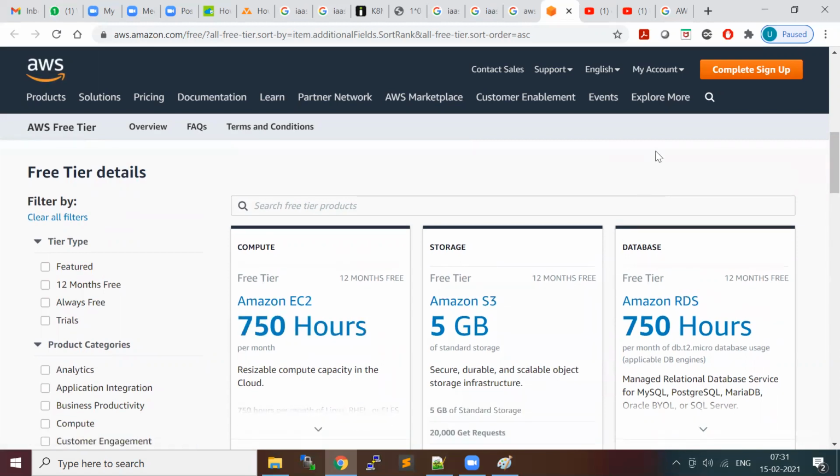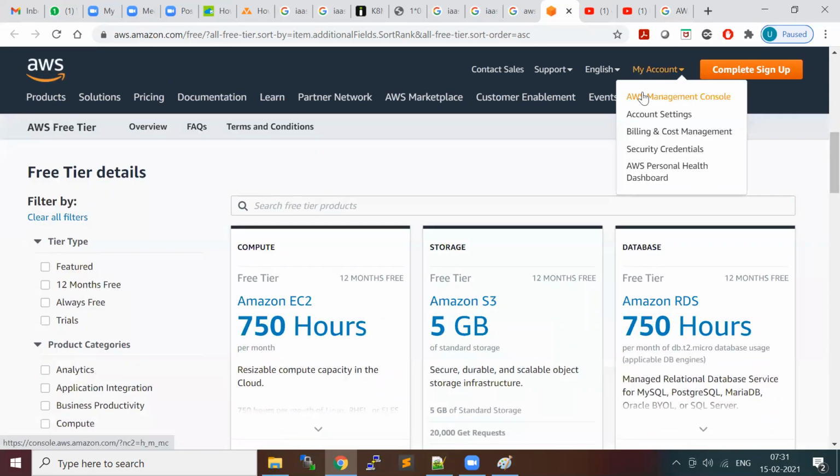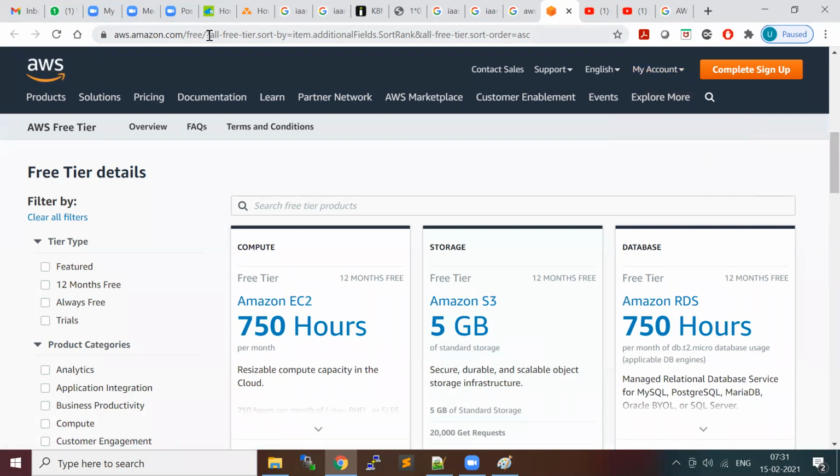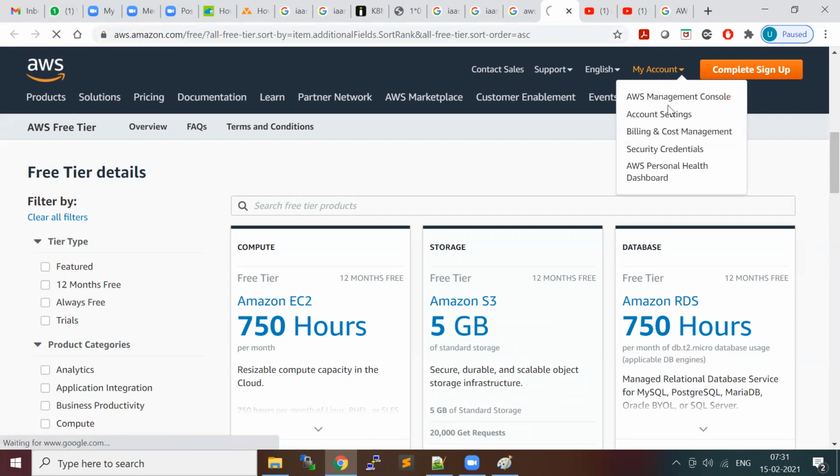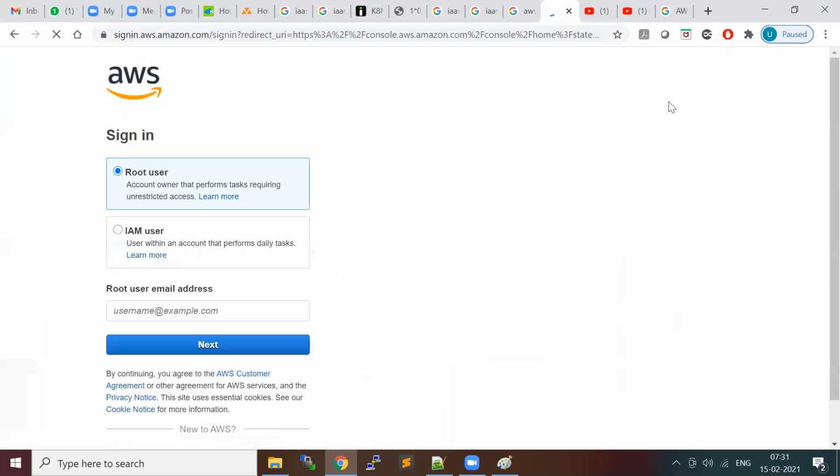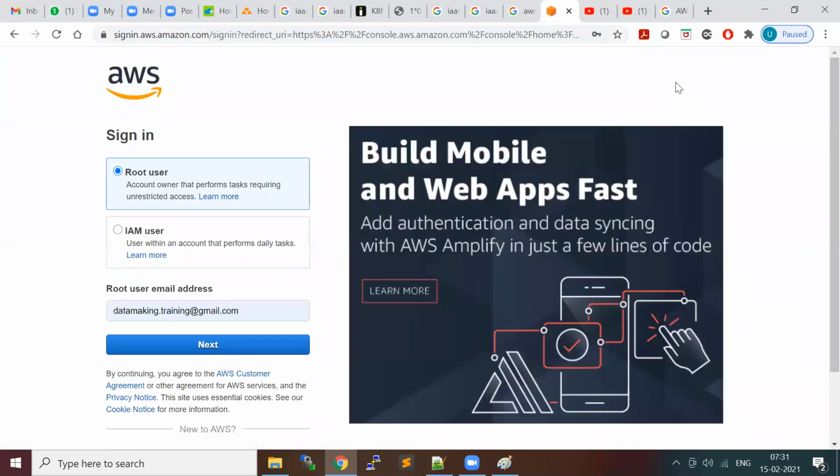So I'll just show you how to sign up. You can go to my account and click on the AWS Management Console. That's a link you will be using most of the time. Okay, so it will come to this page.